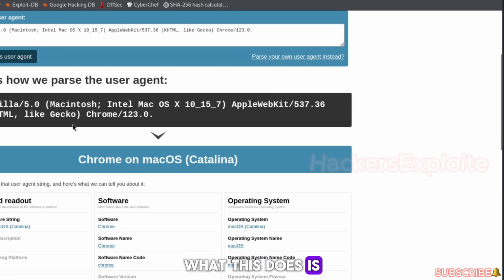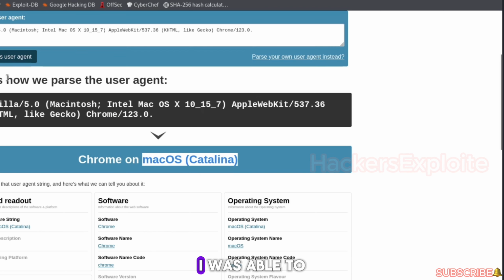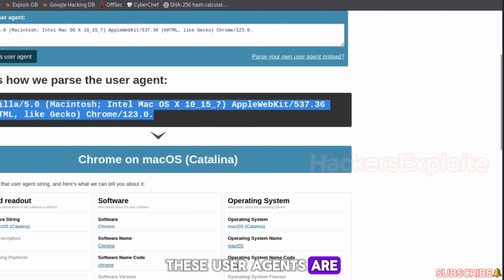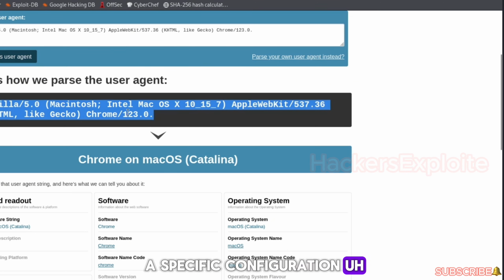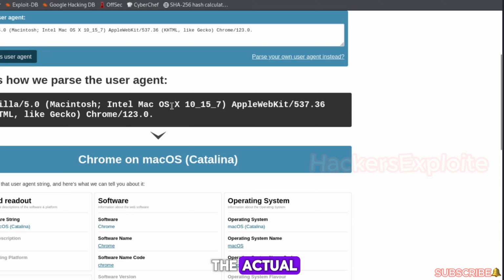What this does is it actually tells you what browser is being used, but not only that, the version of the operating system. And in this particular case, you can see it says Chrome on macOS Catalina. Just from that user agent, I was able to get that info. And the reason for that is because these user agents will be different in many ways, but all point to a specific configuration, more specifically when you're dealing with the Mac operating system. Now I know that, you can see, it's an Intel Mac here, which is very, very useful info, and we're also able to have the build here, but this actually gives you a conclusive answer.